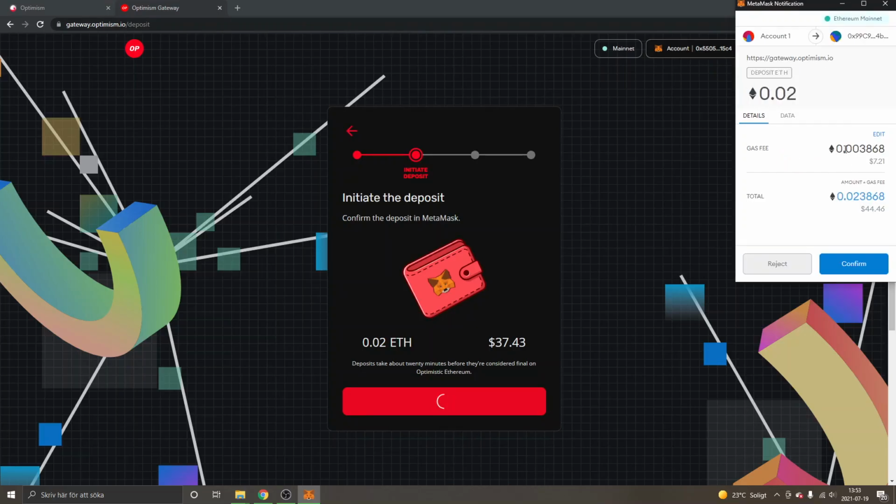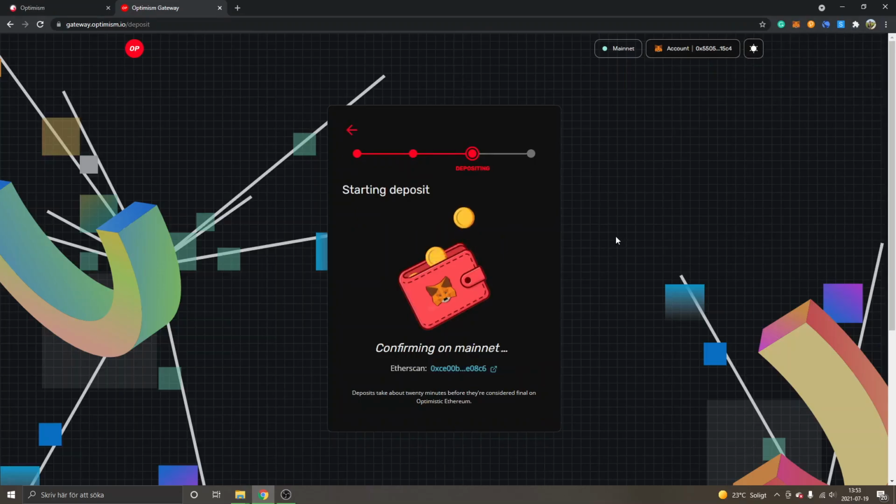And you can see the gas fee right here. It's about $7 total amount we will get. So I will click on confirm. And it's starting deposit and confirming on mainnet. So we will see how long time it takes. They say it takes about 20 minutes.